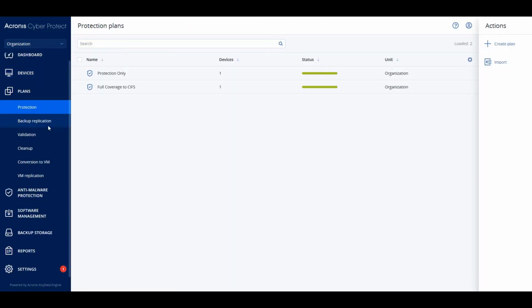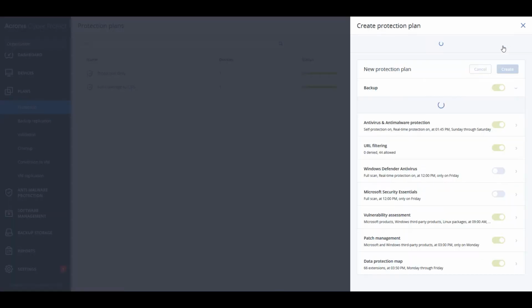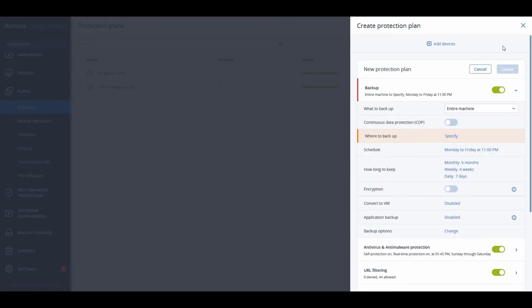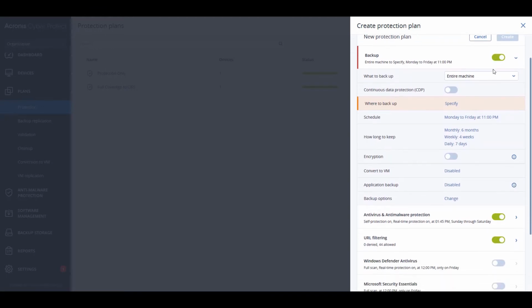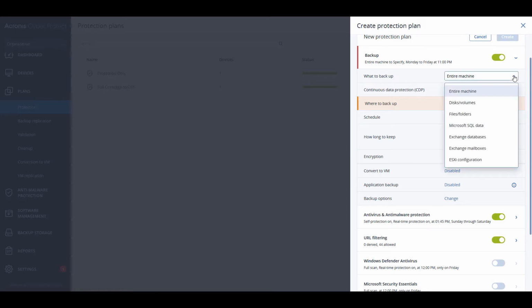I like to go to Plans and discuss protection plans. So we're going to go ahead and create a plan. And in Acronis Cyber Protect 15, you will notice that we have our backup. We can choose what we want to be able to back up. Choose continuous data protection, which allows you to have close to a 0 RPO, where you can protect certain files or folders on a continuous basis in between backups.